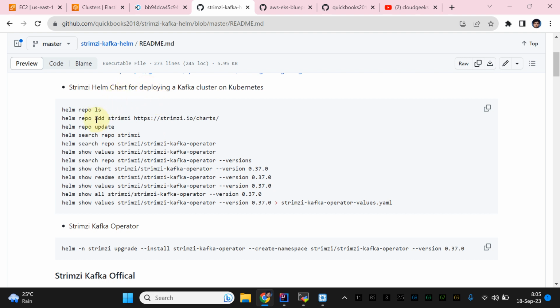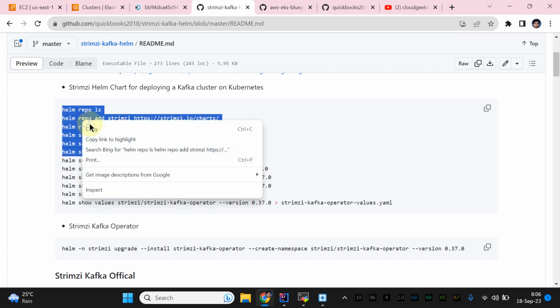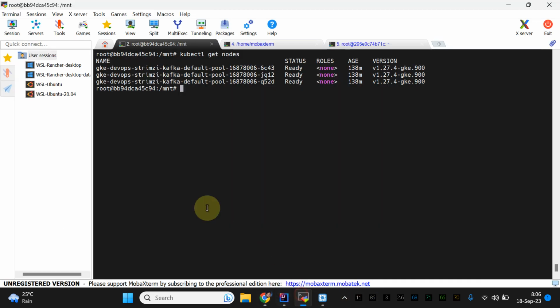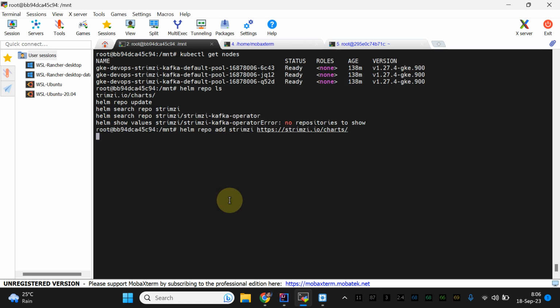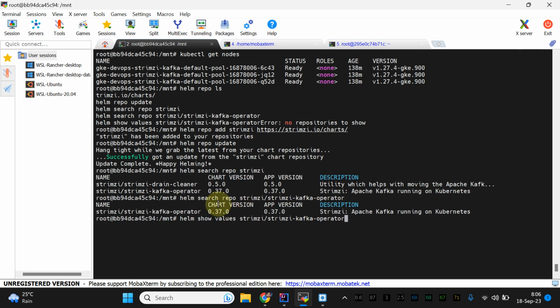So from the start, we are going to add this Strimzi chart. It is going to set up the operator for us. Let me copy this command from here and paste it. It will show the latest chart version regarding the Strimzi operator, and we are going to use the latest chart.